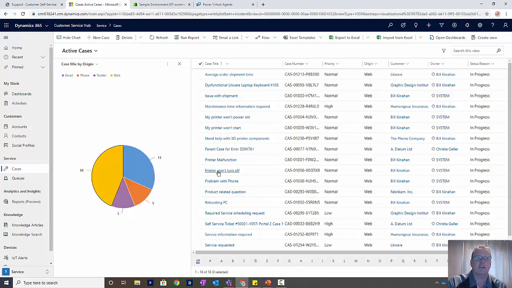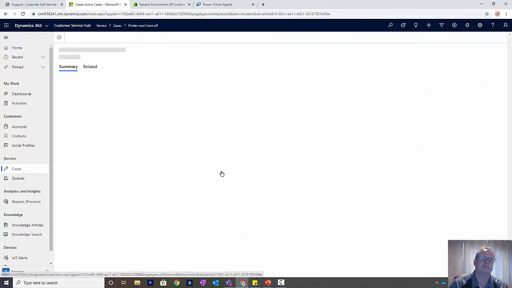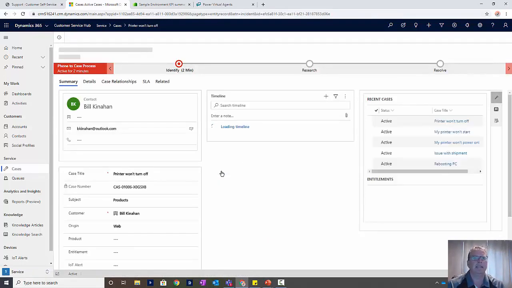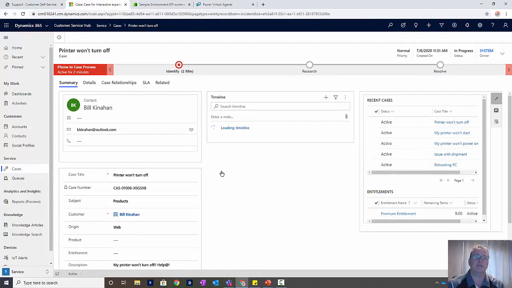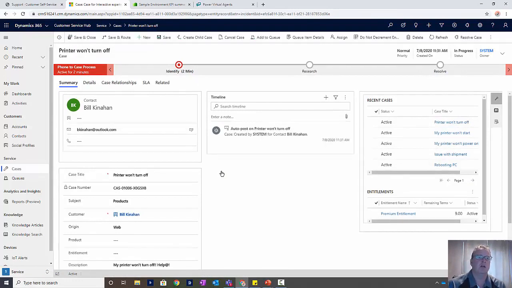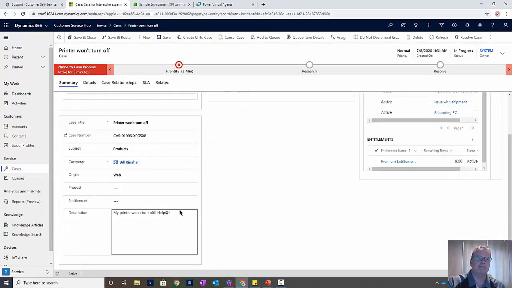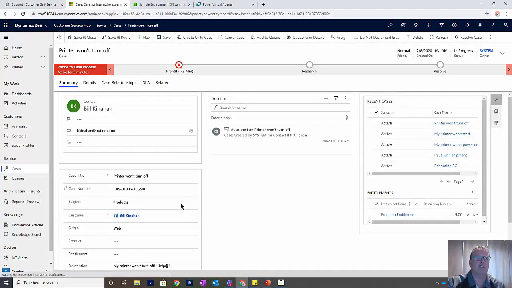So if I click on, there's my printer won't turn off. This is the actual case we just submitted. You can see that it's pulled in all the information from the website. It's actually showing me who the customer is. It's established a process bar along the top and it's routed it to me. In this case, I could choose to have it route to someone else who's a specialist on printers, for example, or maybe a manager who only looks after this customer.